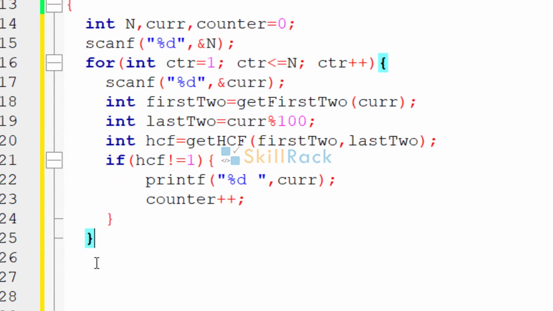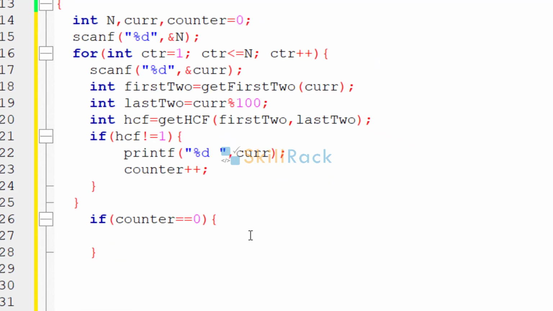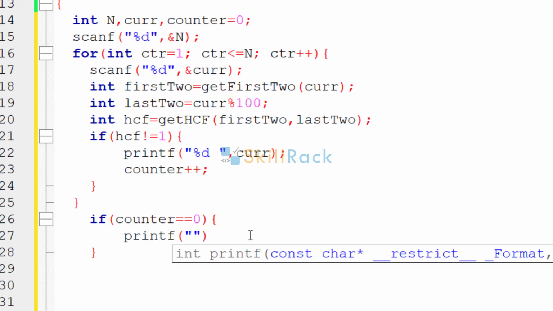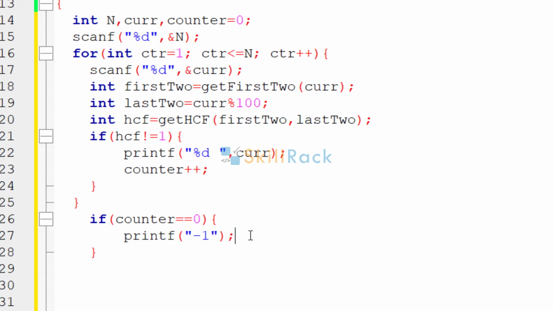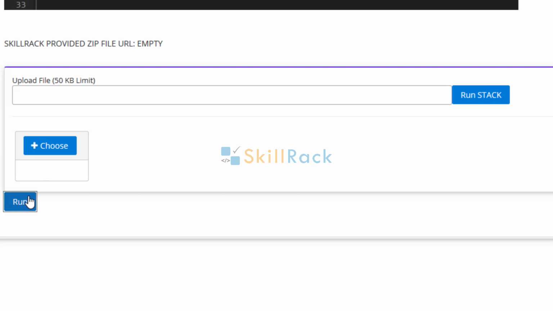Now finally, when you come out of this for loop, we will check if counter equal to 0. If counter equal to 0, what does it mean? No number has been printed. In that case, we will print -1 as the output. So now let us run the program. I am just copy pasting the code from the IDE and running it.